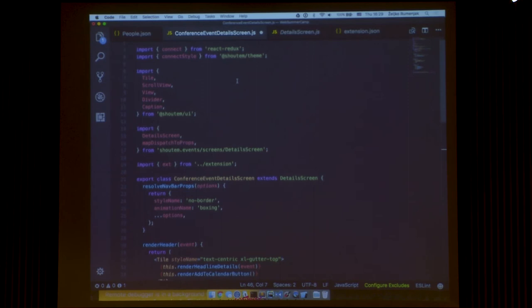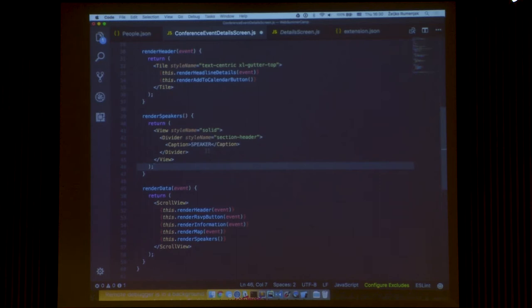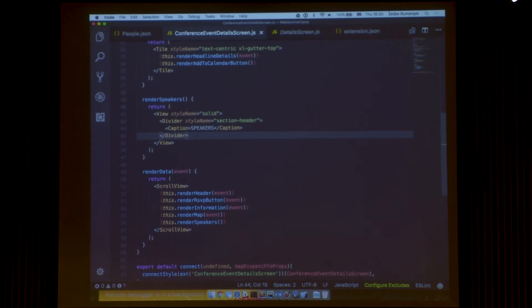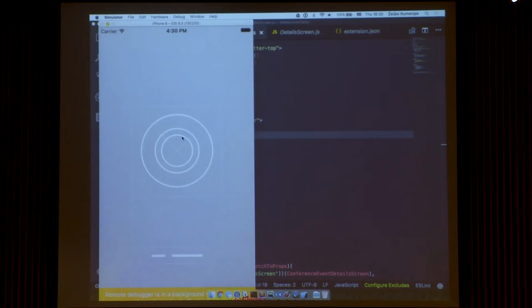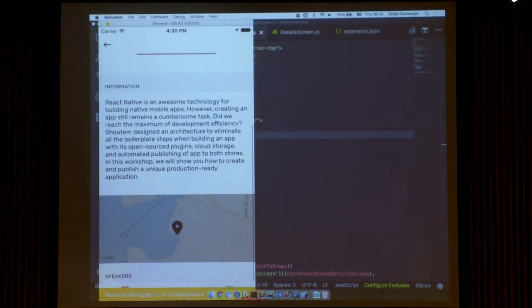Okay, now we are rendering just a section header with speakers. We'll put speakers, caption, and we can preview this to see if it works. If I refresh, click here. Now we get speakers down below.